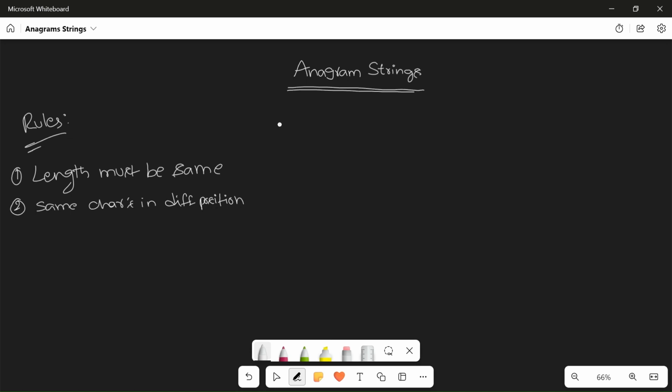So let me write some examples, then you will get some clarity. First, S1 will be keep and S2 will be peak. These two are anagram strings. How can we check? Length of the first string is 4, length of the second string is 4. First rule is satisfied. For the second rule, I can sort all the characters and identify whether the same characters are repeated in the second string or not.